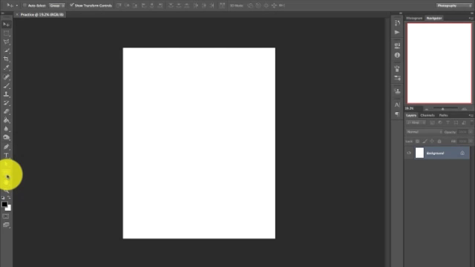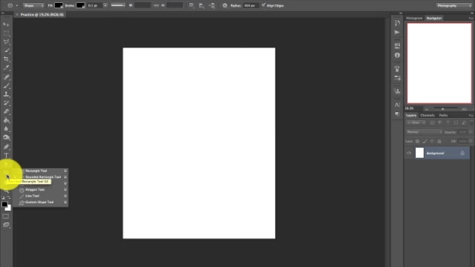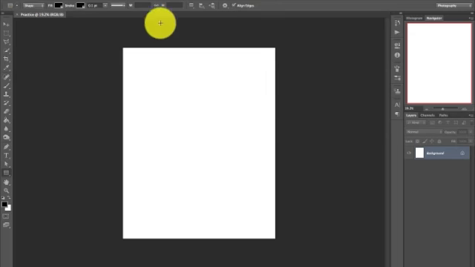So let's start off by drawing a couple things. Right down here we have our shape tools. These are all considered shape tools. And let's start off with the regular rectangle tool. Now every time that you choose a new tool, you're going to get a whole new set of options right up here at the top.